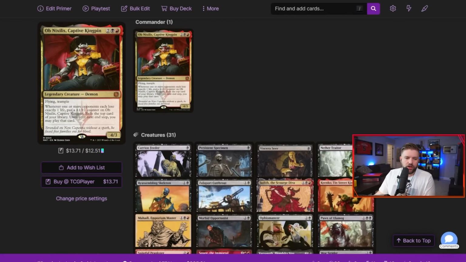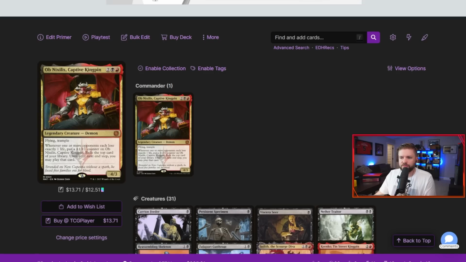The last functionality that I want to talk about is tags. Moxfield lets you tag cards with whatever you want to tag them with.